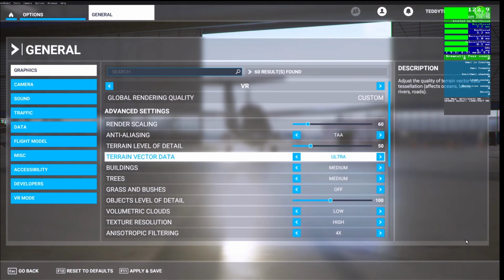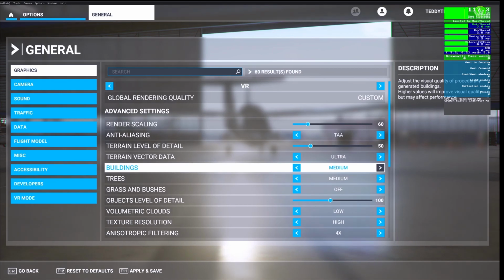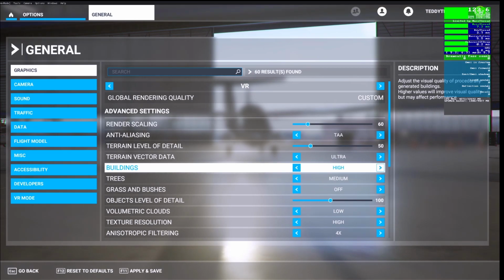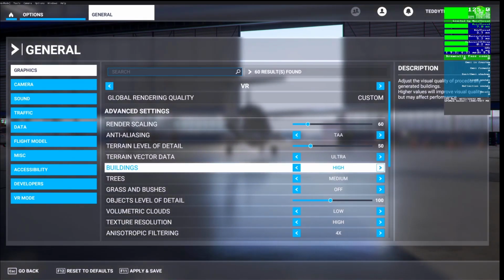Let's see what else. Buildings. Buildings is suggested to be on high, because I noticed when I had it on medium or low before, when you're flying kind of close, low towards the horizon, it looked really bad. So I like to keep the buildings on high, and even the texture details, I'm going to keep on either high or ultra, I think.